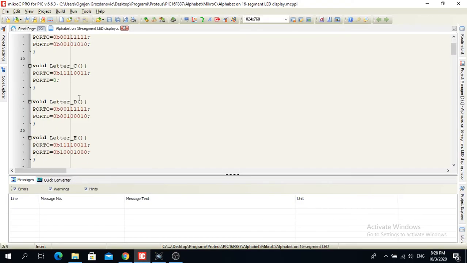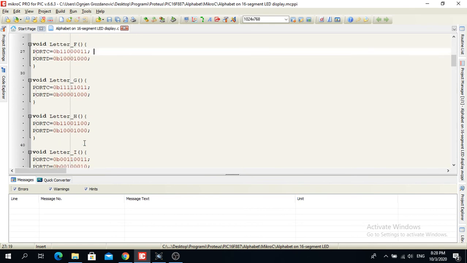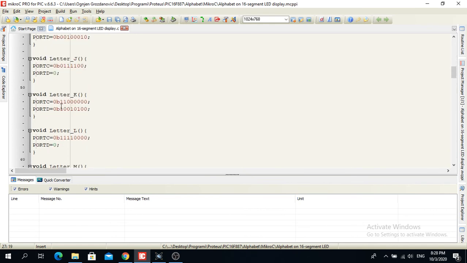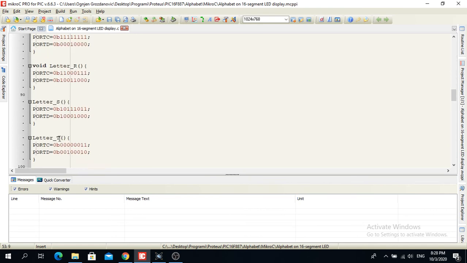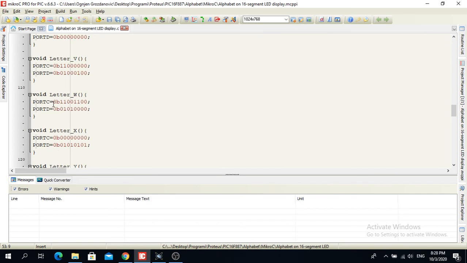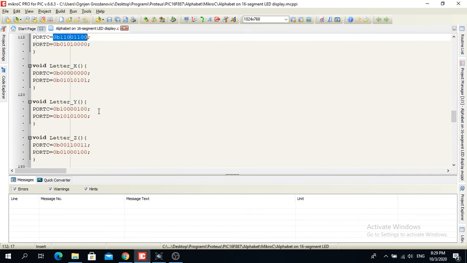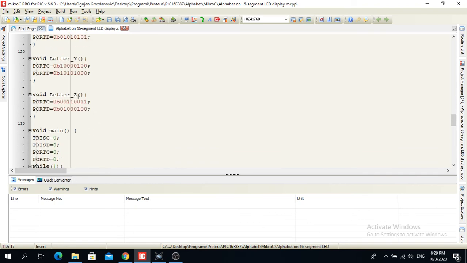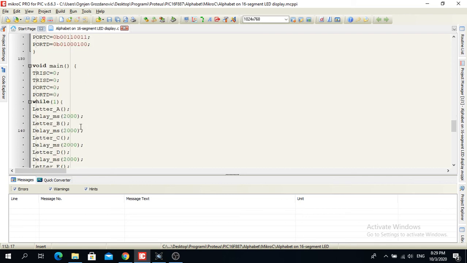You can download the code and the schematic file in the link below, and if you want, you can examine the code. You just have to bring the specific combination on each port for the specific letter you want to write.